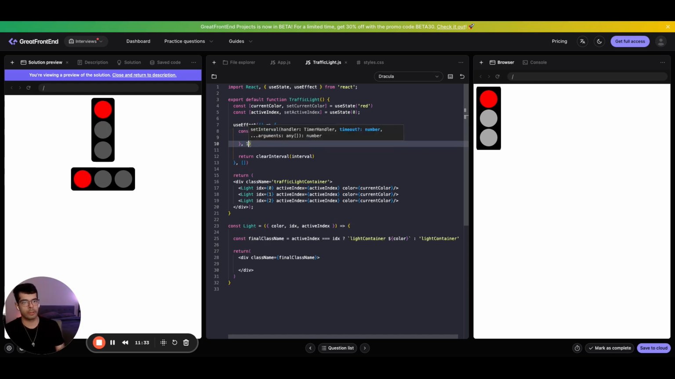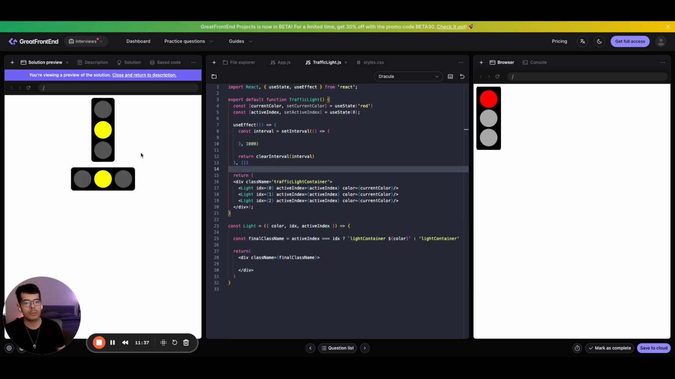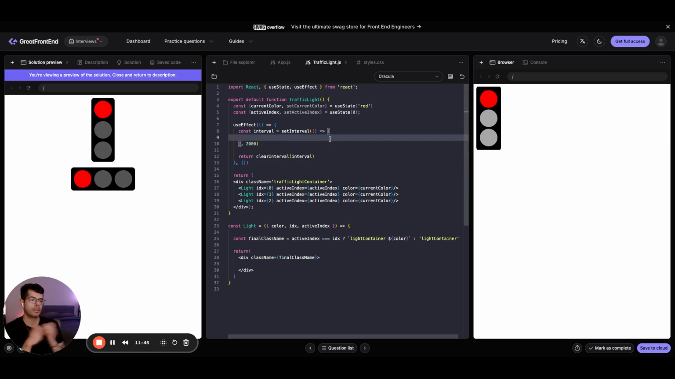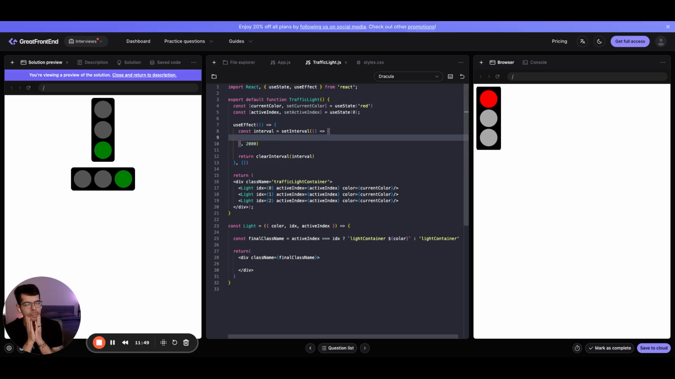Let's run this, I think, like every second. Trying to see what, let's do like every 2 seconds, I guess. I'm not really sure what time it should be.